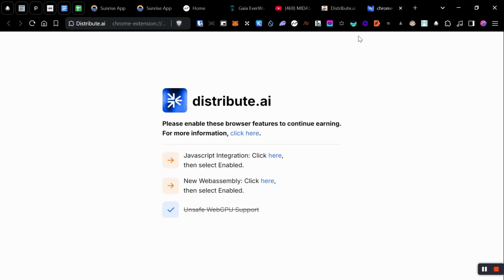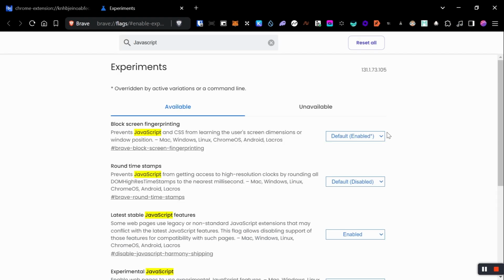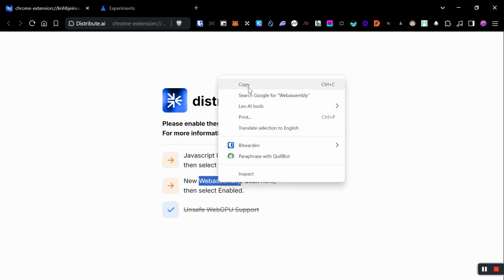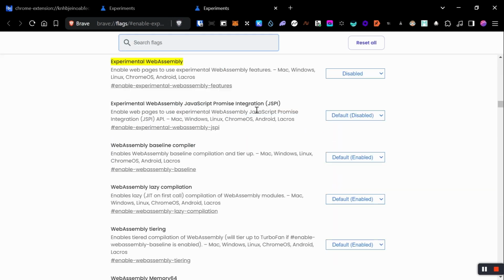So Distribute AI is installed. I'm gonna just finish up the process. Please enable these process features to continue. So first is JavaScript integration. When I enable JavaScript integration, click here. The new WebAssembly, click here. Let me enable data, and then change from disabled to enabled.